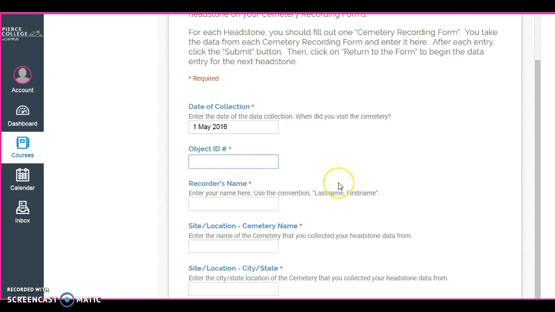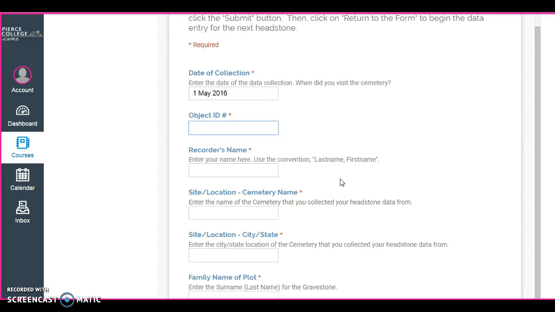The object ID, remember we talked about the importance of having a unique identifier for each object within our data set. So you're going to type in your object ID. We are using the convention of the date of the collection, the first three letters of our last name, and then each item within your collection is going to have a sequential numbering system. So for the first item, it's going to be number 1. For the second item, it's going to be number 2, and so forth. You will enter your recorder's name, and we determined that the convention would be last name, first name.